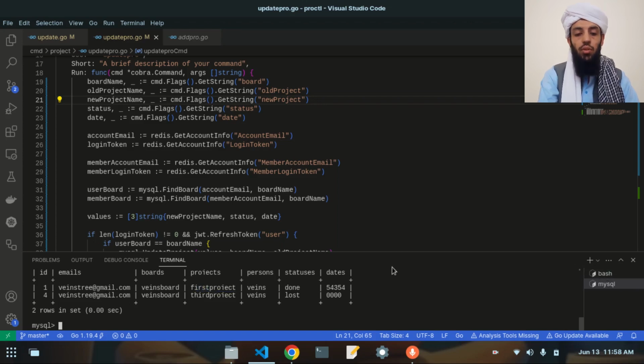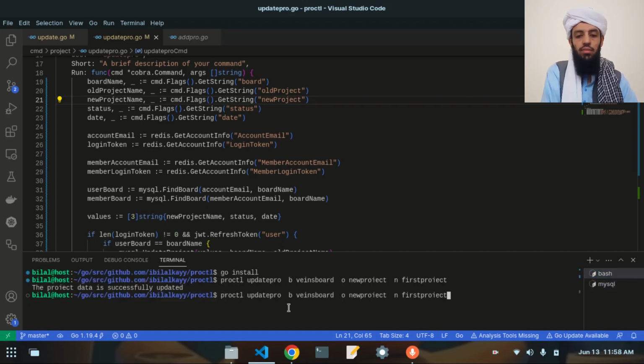All right, so now this is working fine. Now let's work on these statuses and dates. So let's remove this, and the board name will not be changed, because based on this board name the project will be changed, or the project data will be changed. All right, so this is the important point that you need to keep in mind.